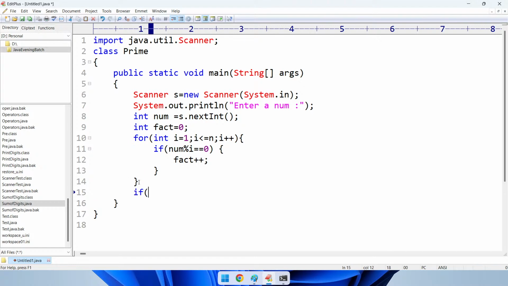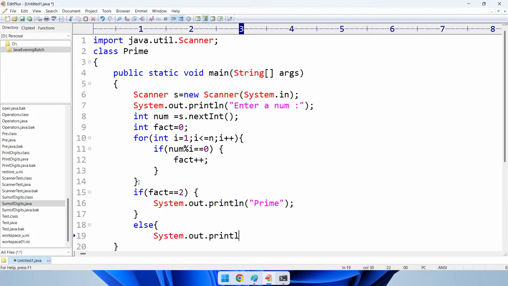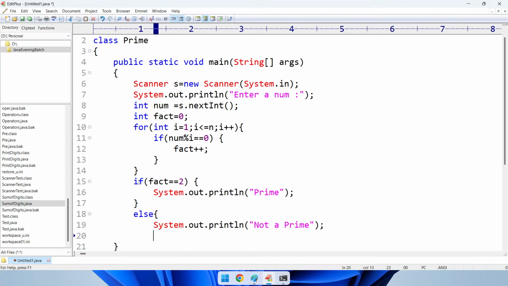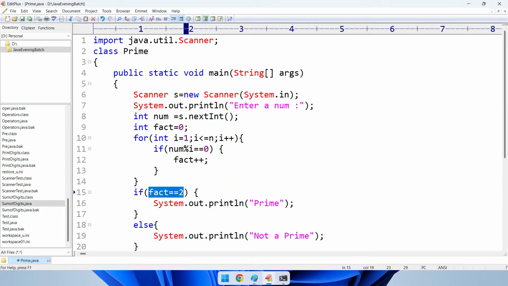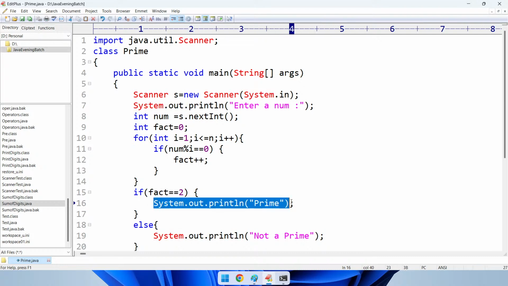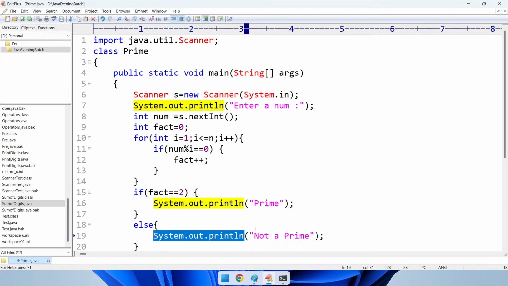After that, I am checking my prime number logic. If there are only two factors, then say that it is a prime number, else I am saying that it is not. This is my program, guys. I am checking how many factors are there. If there are two factors, I am saying that it is a prime number. Other than this, I will say not a prime number. This is my whole logic.